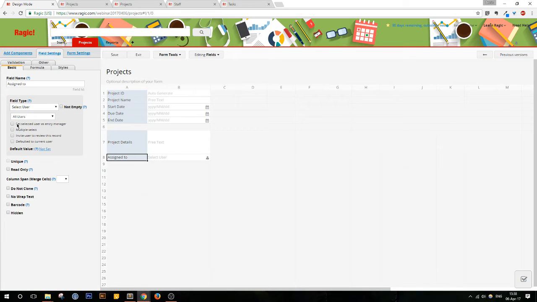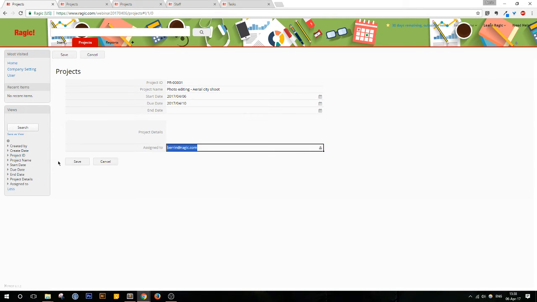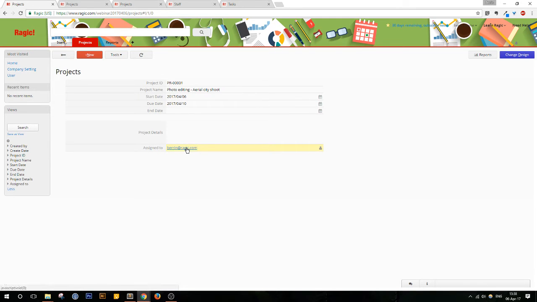So if I wanted to set selected user as entry manager, that means I'm assigning. And when I assign a project to someone, so I'm the only user in this database account right now, so I'm going to pick myself. But once I do that, I know I'm the system admin right now on the account. But if I were just a regular user and I had a bunch of users that I can assign this record to, you'll see in the information panel.